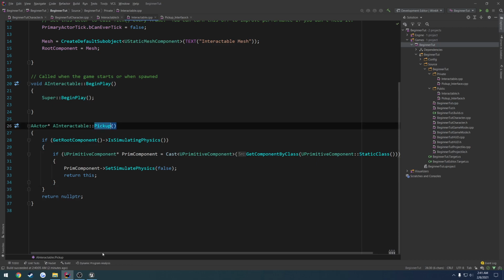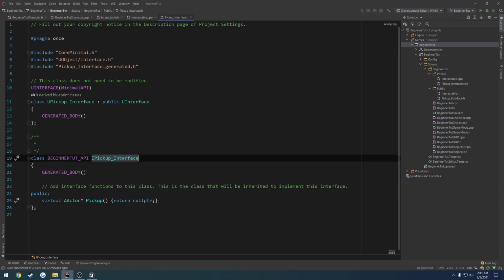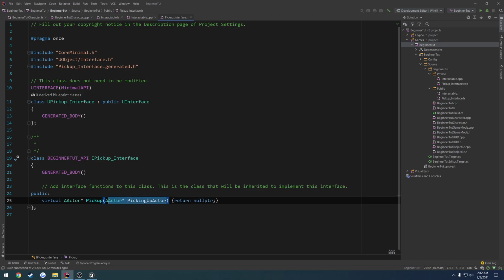So what we do when we pick it up, a better name would actually be Set or Prime for pickup. Because actually what we can do here to make this a lot easier, let's also make it take in a parameter. So let's make it take in an actor. Let's do PickingUpActor. Yeah, that'll work for a name.